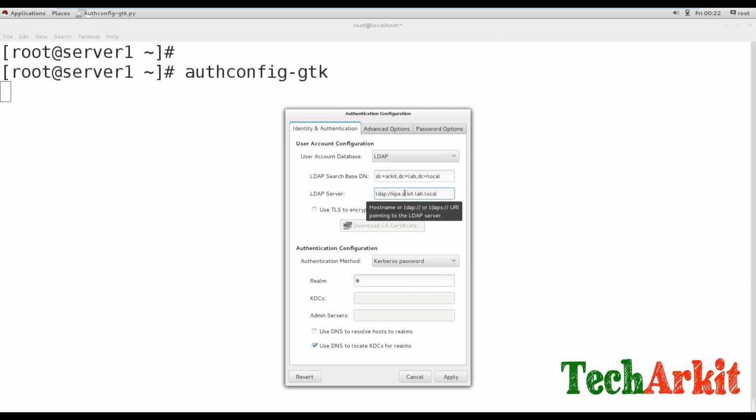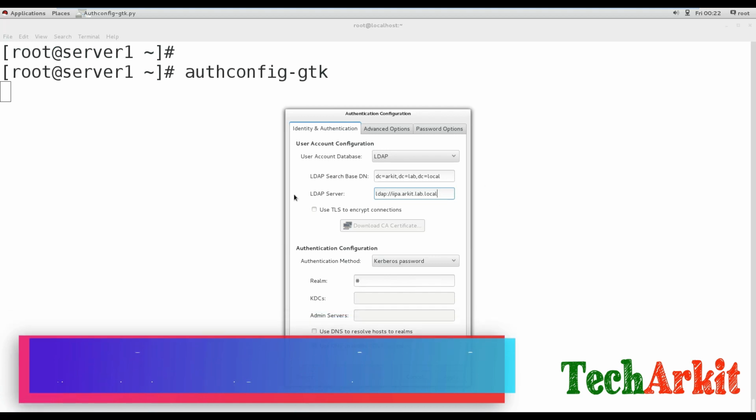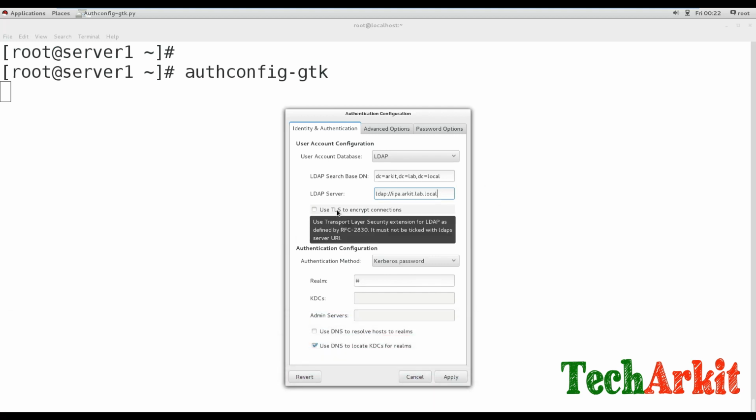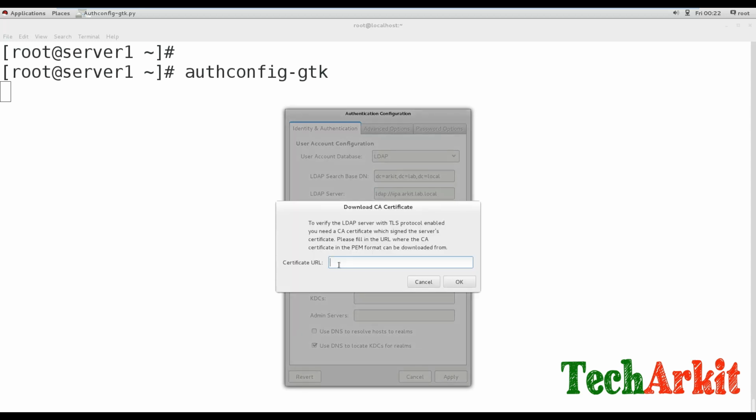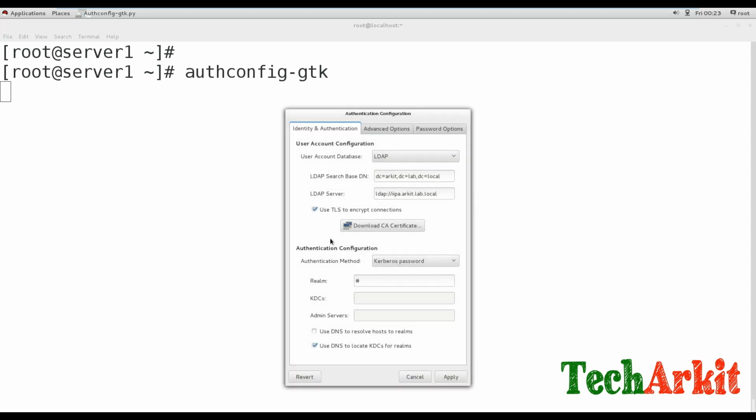LDAP://ipa.arkit.lab.local is my LDAP server address. If you select use TLS encryption over here, it will ask you for the certificate download, and you have to provide the URL over here. Currently I did not copy and paste the URL over there, so I am not using this.